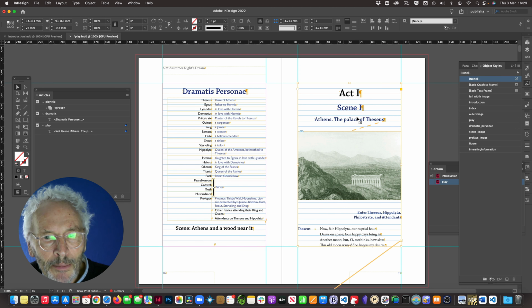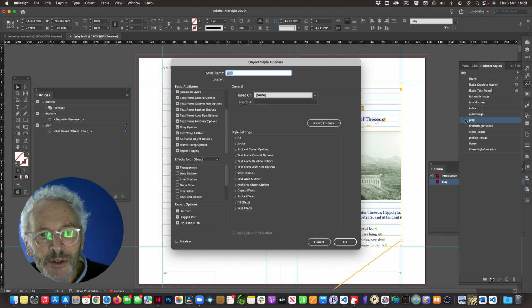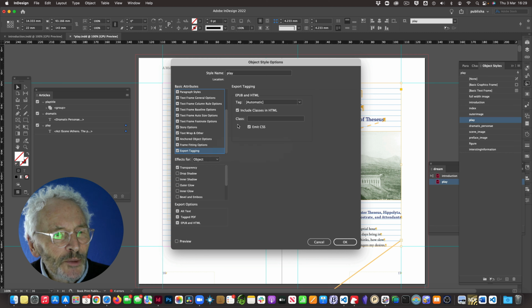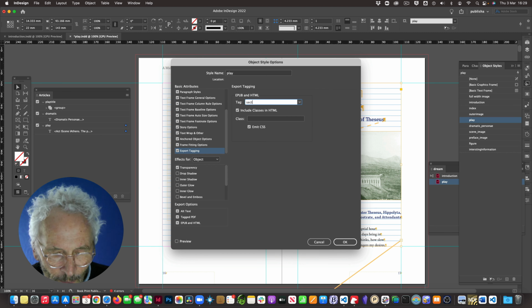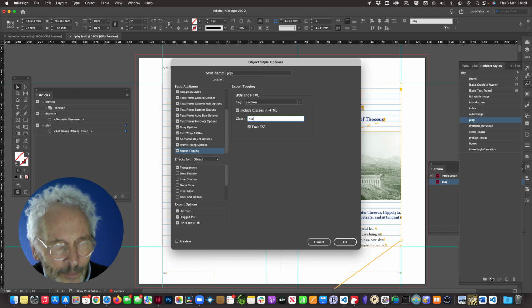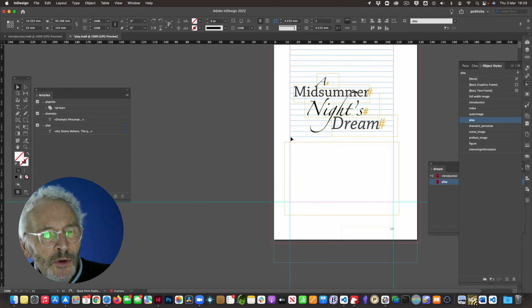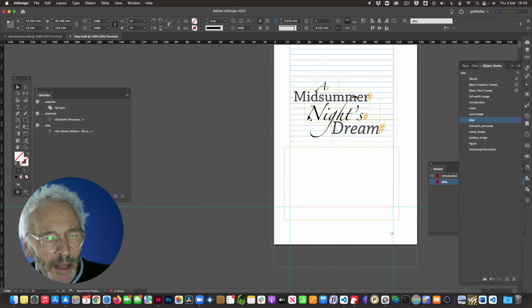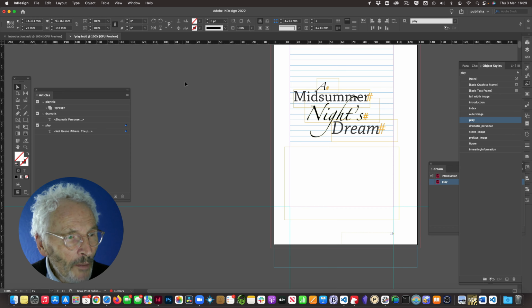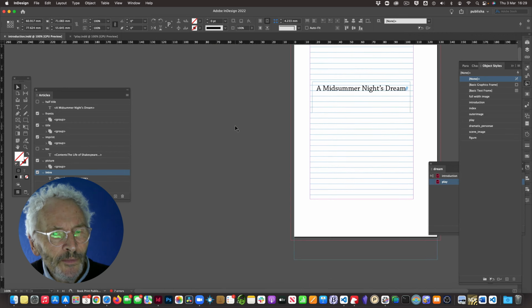So select the play, select the object style, select the object style itself, select export tagging, and write in here section and give it the class name of play. That should be okay. We don't need to worry about this one here so much, but we need to go back to the introduction and do the same thing for the introduction.